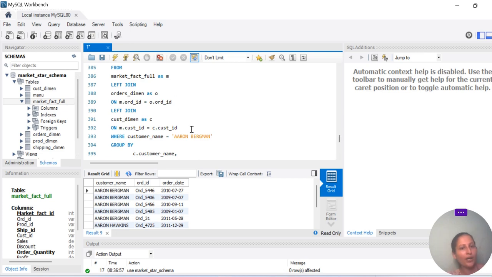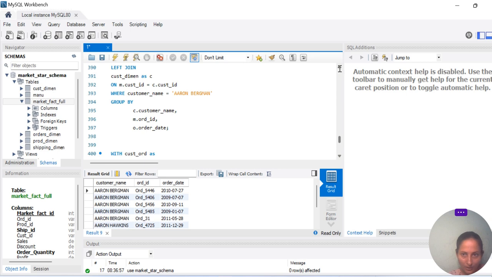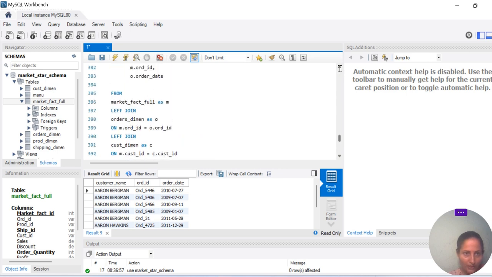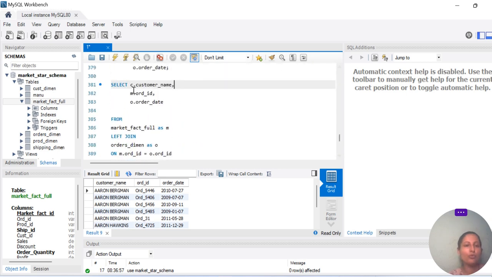In the same query, this is the same query except we are using group by here. So it's the entire same query. The only difference is we are using a filter before group by, where customer name is Arun Bergman. Now we will see what we are getting.